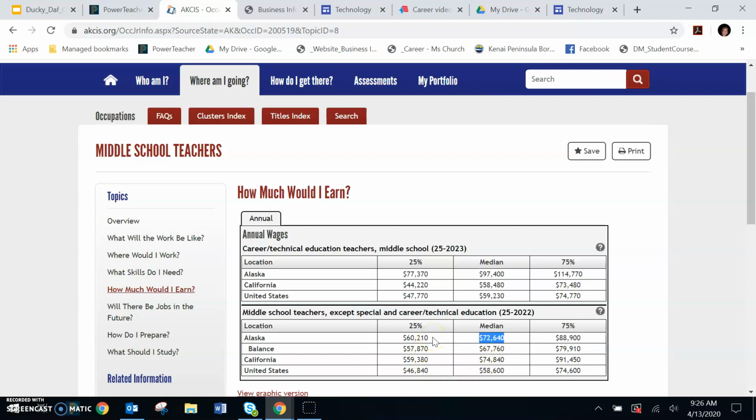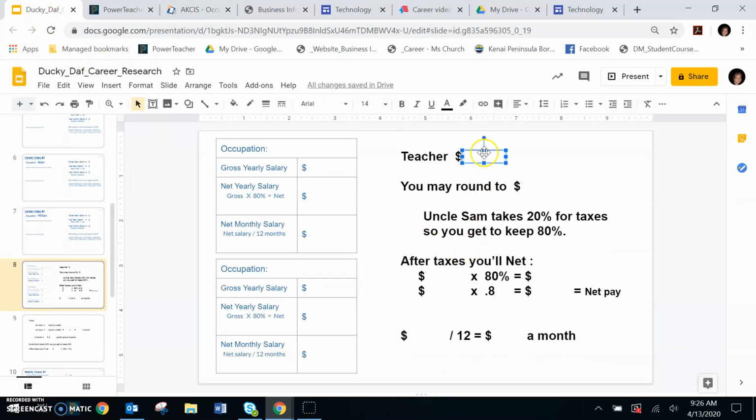Okay, so now we go ahead and click back over to our slides. And you can see the teachers right there. Now, just for our purposes, you can go ahead and round that if you want so that it appears like that. Okay. Now, Uncle Sam is going to take 20% of the taxes and pays for our roads and schools and all sorts of things. So, and we're going to keep 80%. And we're just using the 20% just for our purposes.